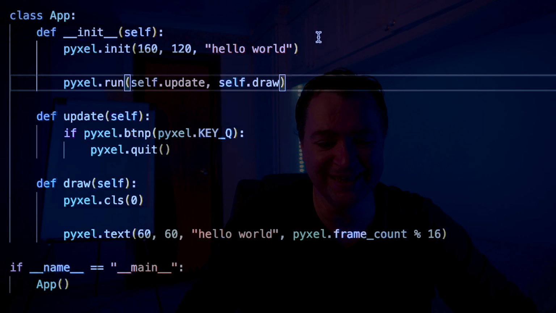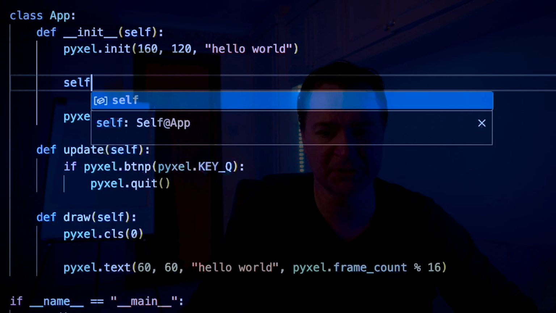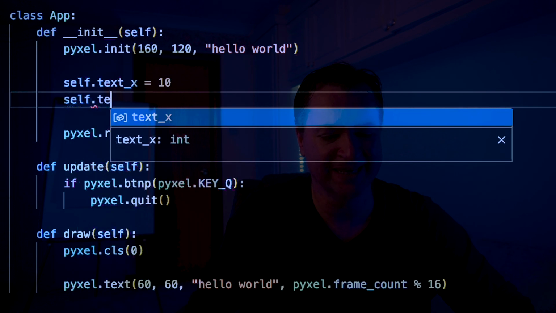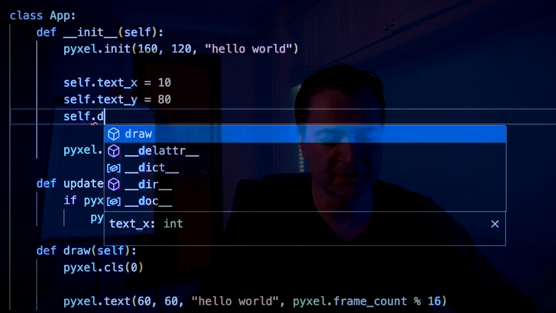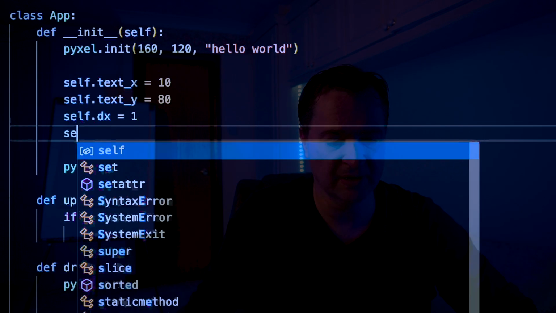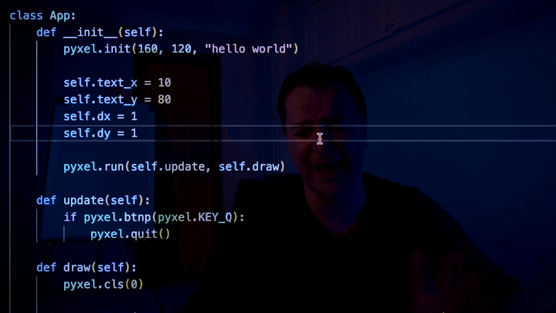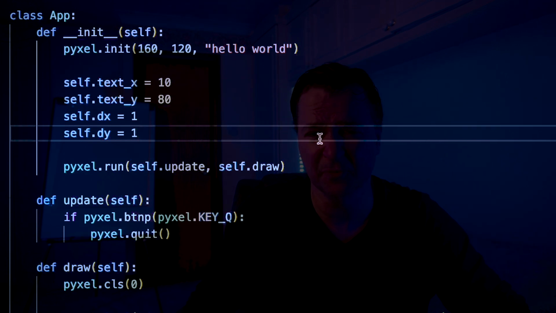So next thing that I am going to do is add in the text position so that I can animate it a little bit later. So we'll create some properties here. So I'll have self.textx, and I'm going to set that to, let's start that at 10, and self.texty, and we'll set that to 80. So we'll have self.dx equals 1, and we'll have self.dy equals 1 as well. And those x and y is what we are going to essentially use to animate hello world to move around the screen. We're just going to move it one position at a time from the X and the Y.